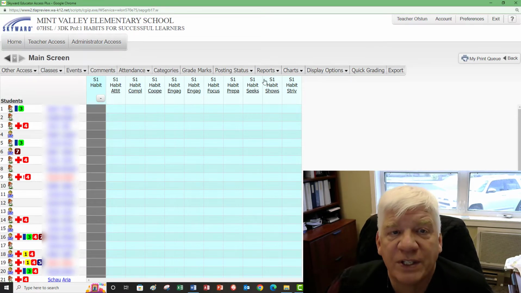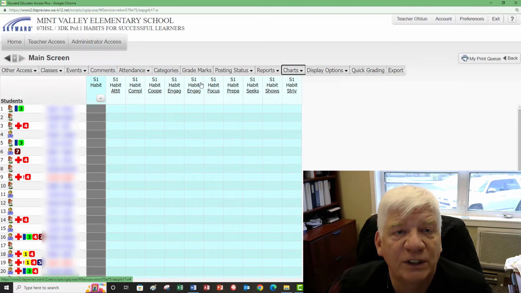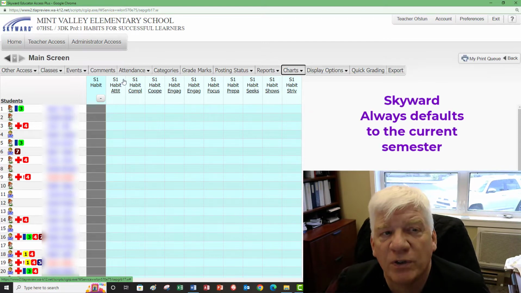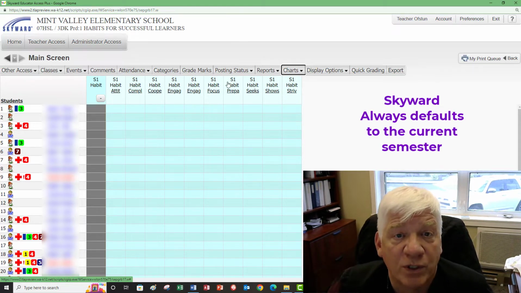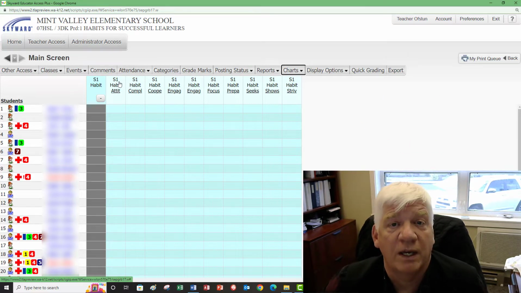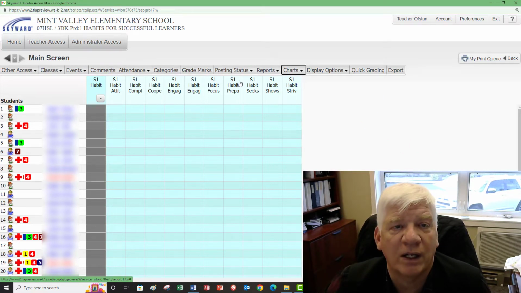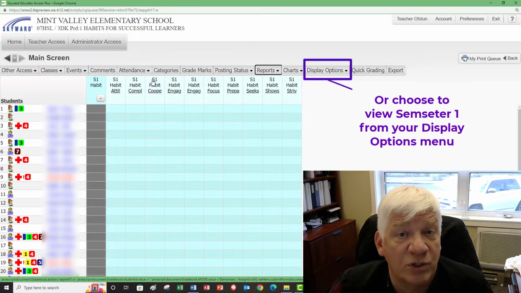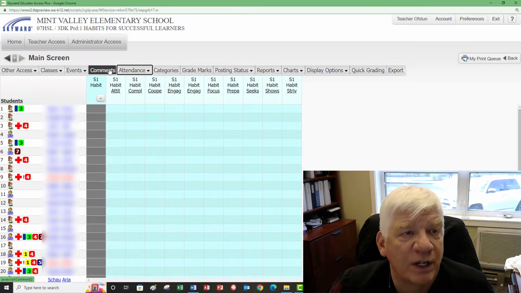Across the top, you see the various standards for the Habits for Successful Learners. They're all defaulting to semester 1. Again, a reminder, Skyward always defaults to the current semester. Once we roll over to semester 2, which happens on that records day in January, it automatically will default to semester 2, and you will have to then scroll left and right to find semester 1 standards if you're entering those grades late. So to enter comments, it's really very simple.